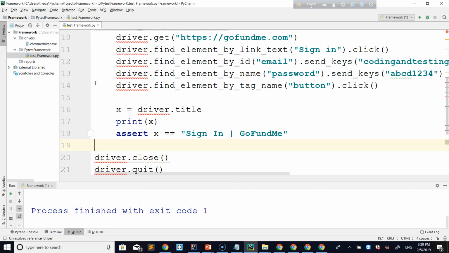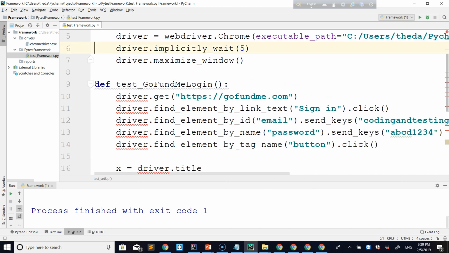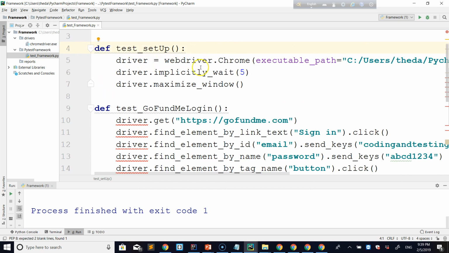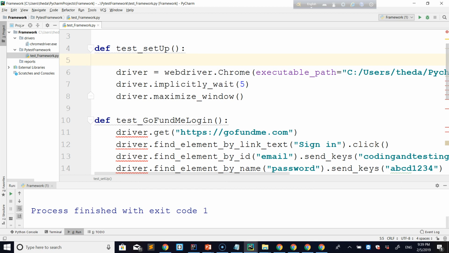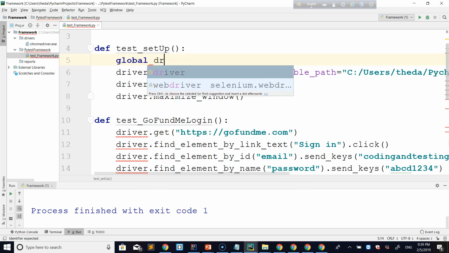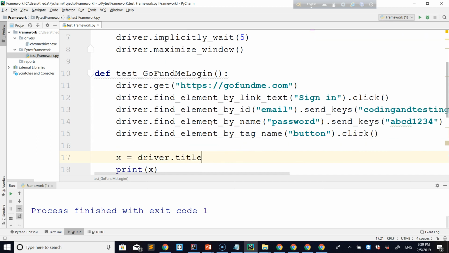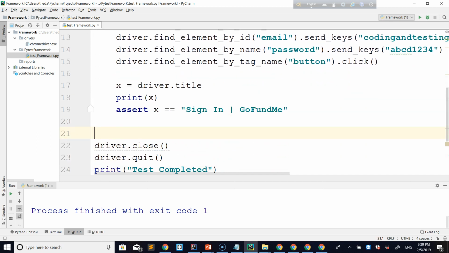Now the question is why these are covered with red marks. There should be a question raised by many of you, because this driver is instantiated here locally. So what do we have to do? We have to set up the driver globally. So we have to write global, then say driver. When we say it, that means this driver can now be accessed in all methods: in the setup method, in the GoFundMe login test method, and also in the teardown method. Teardown method, I think you can remember we discussed in the previous tutorials.